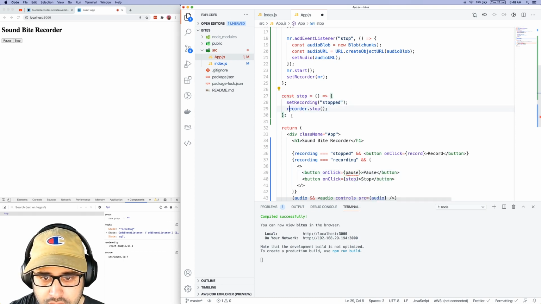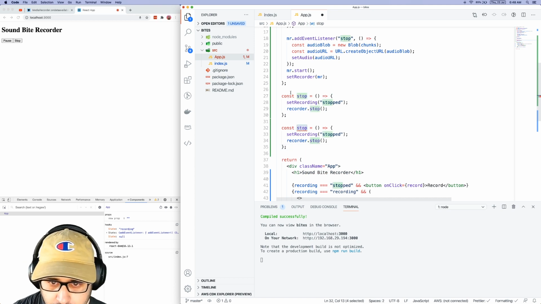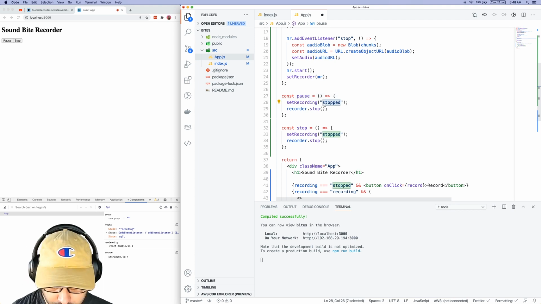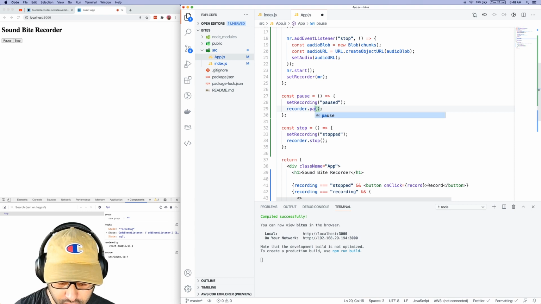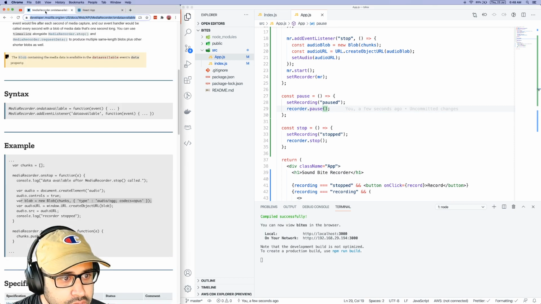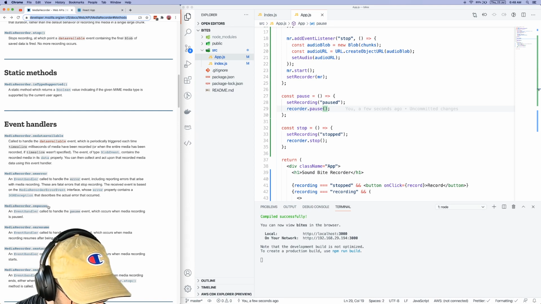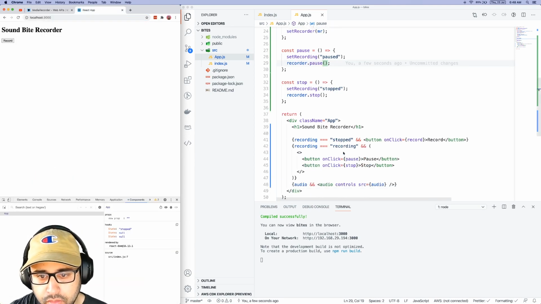Just copy pasting the same thing again, probably up here. Pause, and then the state would be pause if you click on it, and we'll say pause just to check if this is the correct event handler. Yeah, it is.